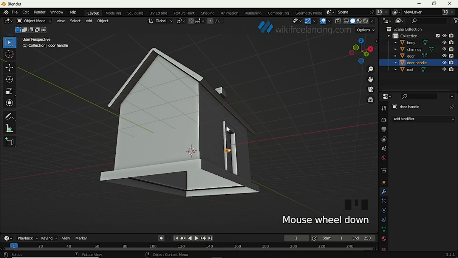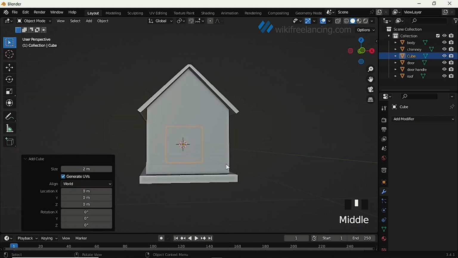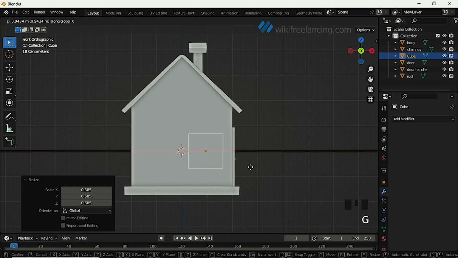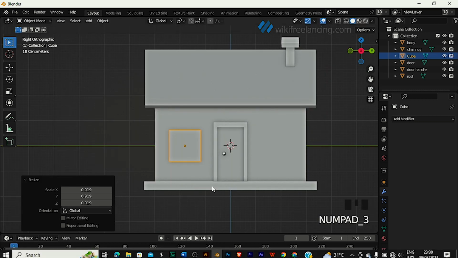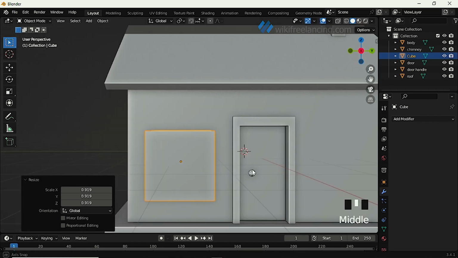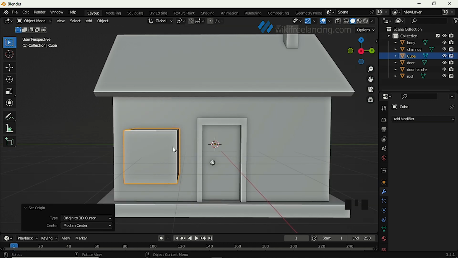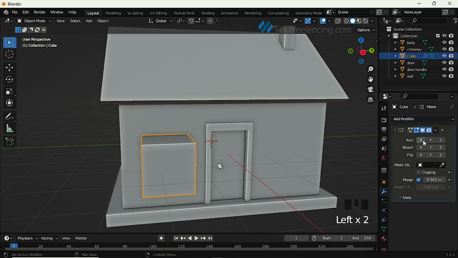Now the next thing to add is the window. Go to object mode and Shift A to add a cube, and then hit 1 to go to the side. Resize this and move it in X direction until it pops out here. So here we'll move this in Y direction. So hit 3 to go to the front view, and I want to mirror this shape here. Right click to set this origin to 3D cursor, and then select this cube, go to modifier and add a mirror modifier. So uncheck this X and add Y.